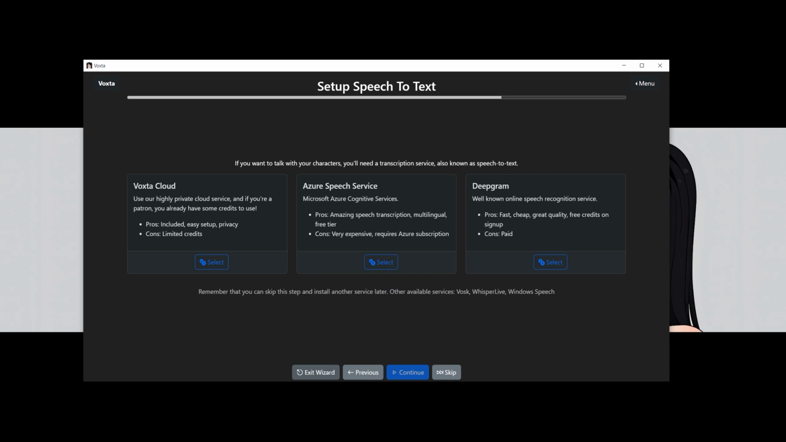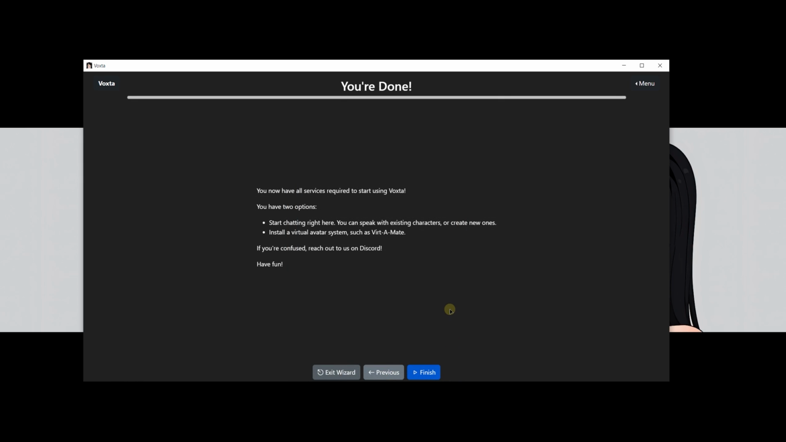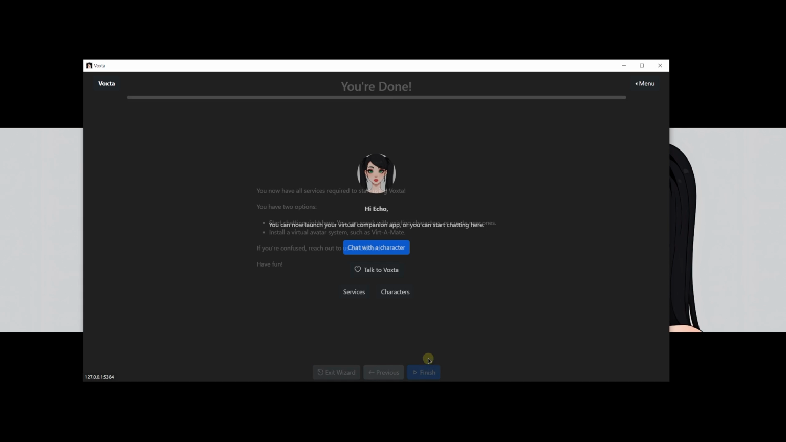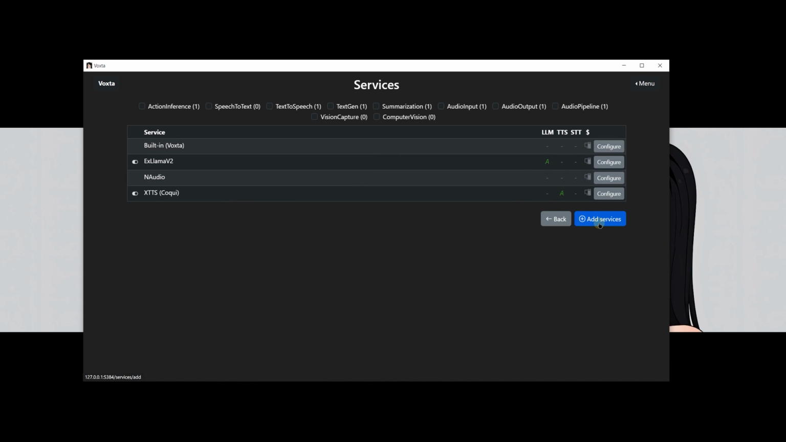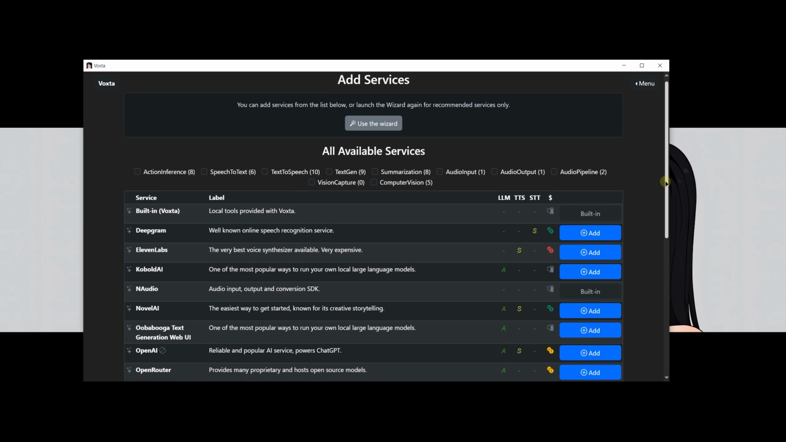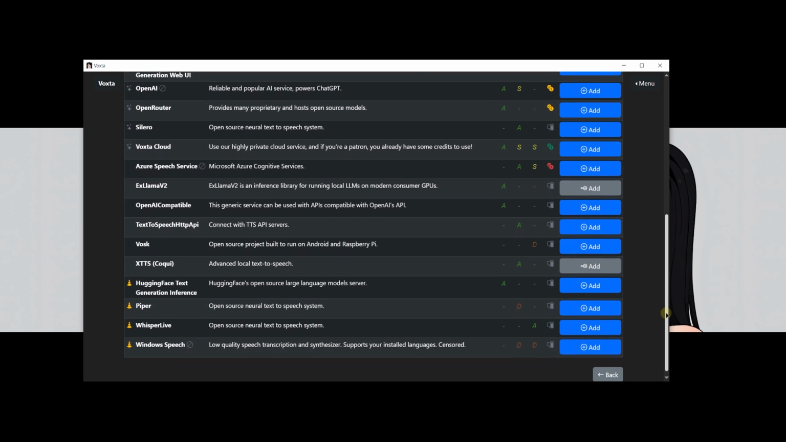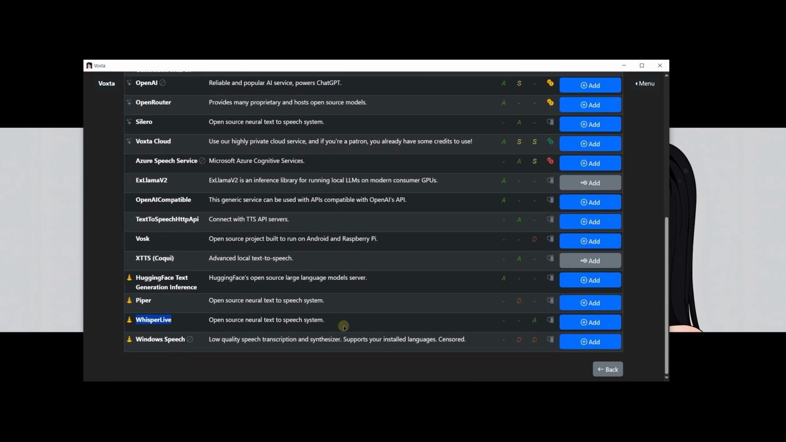Here's a little heads up. At the moment we're creating this video, Whisper Live isn't listed among the available options directly in the setup wizard, so we'll need to skip this step temporarily. No worries, though. Simply click the Skip button for now. But we're not leaving Whisper Live behind. Once we've wrapped up with the wizard, head over to the Services tab and click on the Add Services button. Then, take a moment to scroll down until you find Whisper Live and click Add button.